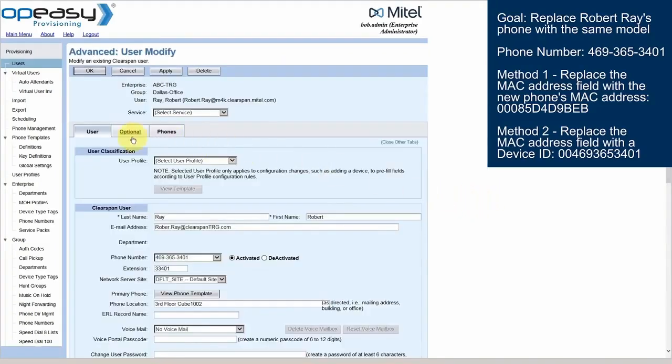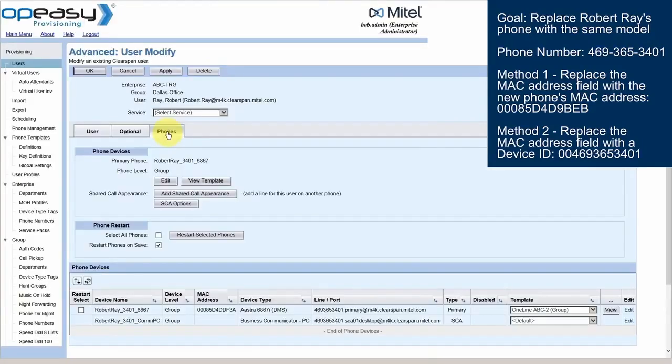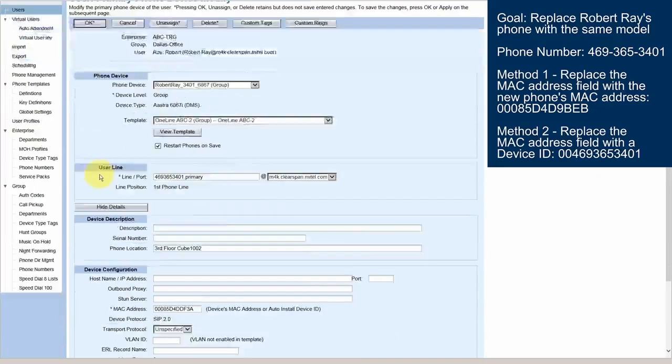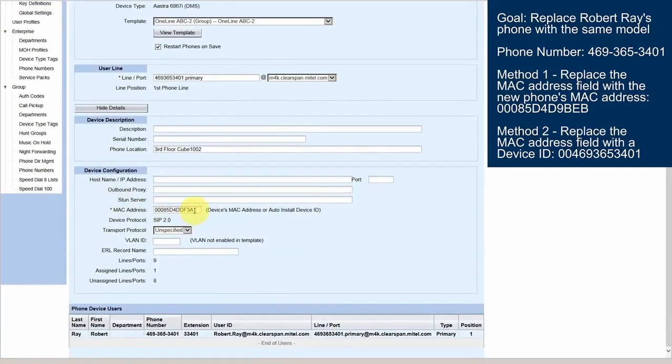Select the Phone tab. Under the Phone Device Summary section are all of the devices that are associated with this user. Some possible entries you would see here are Shared Call Appearance, Communicator Clients, and Primary. The line with the type Primary is the desktop phone. To the right of that line, click on Edit. Scroll down to the MAC address field. The first method I will demonstrate is to replace the MAC address with the new phone's MAC address.